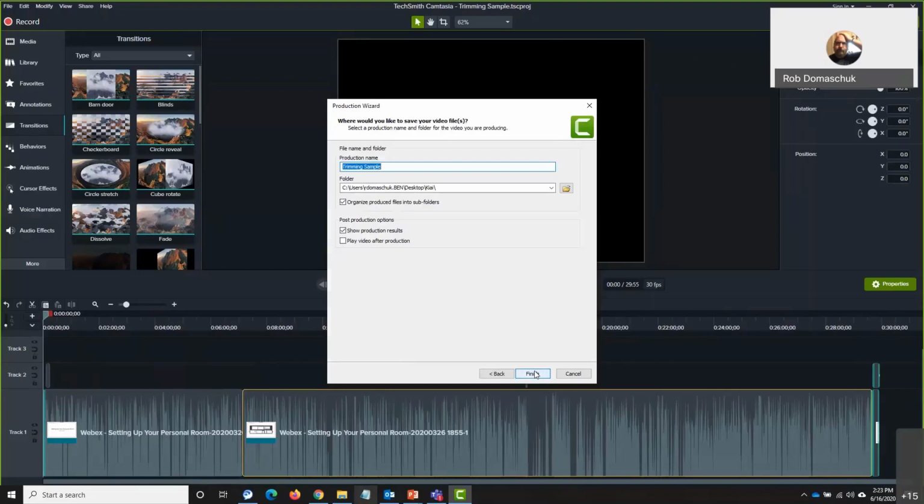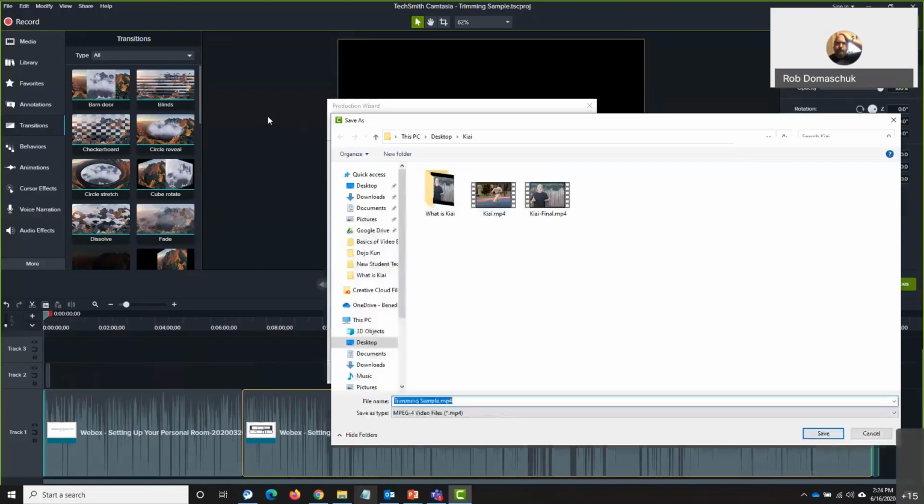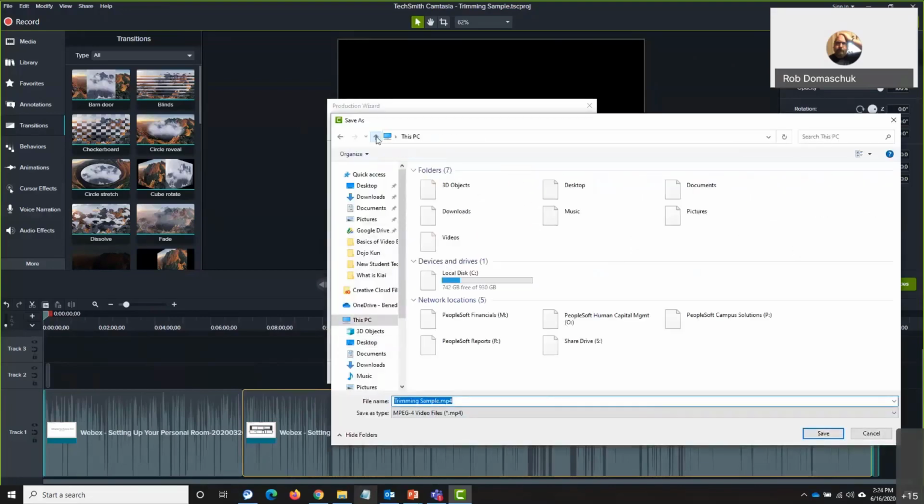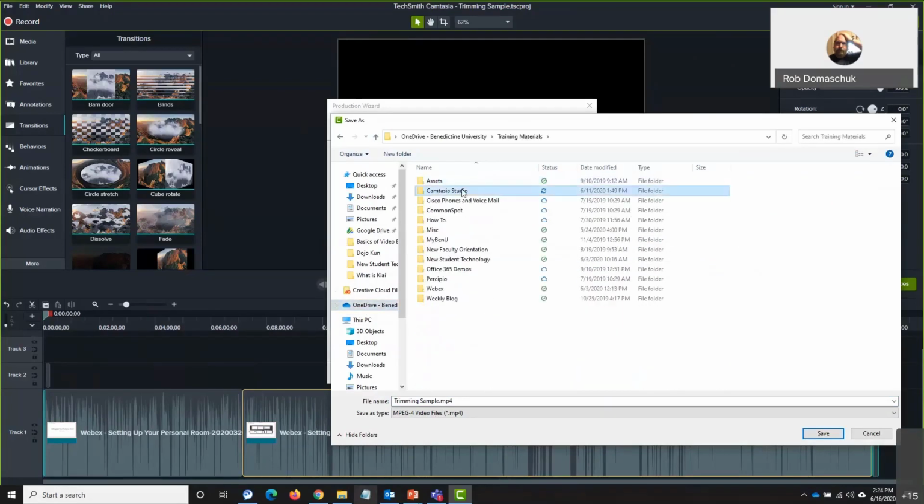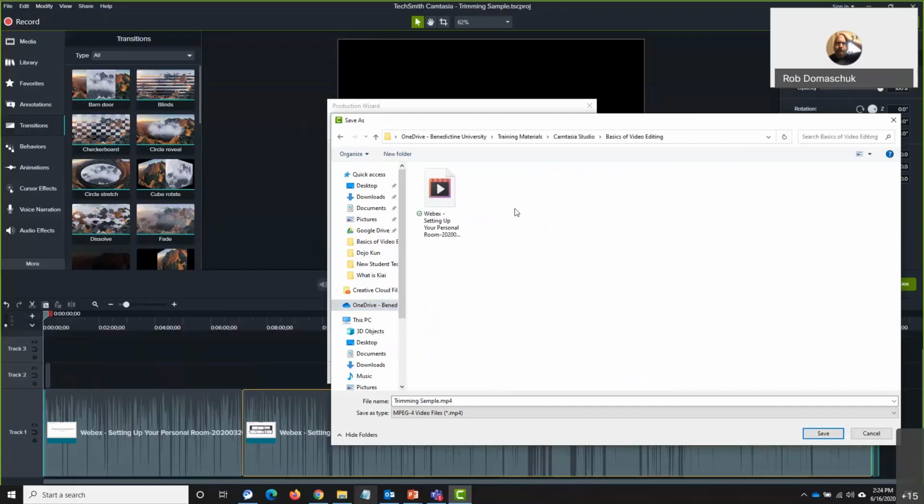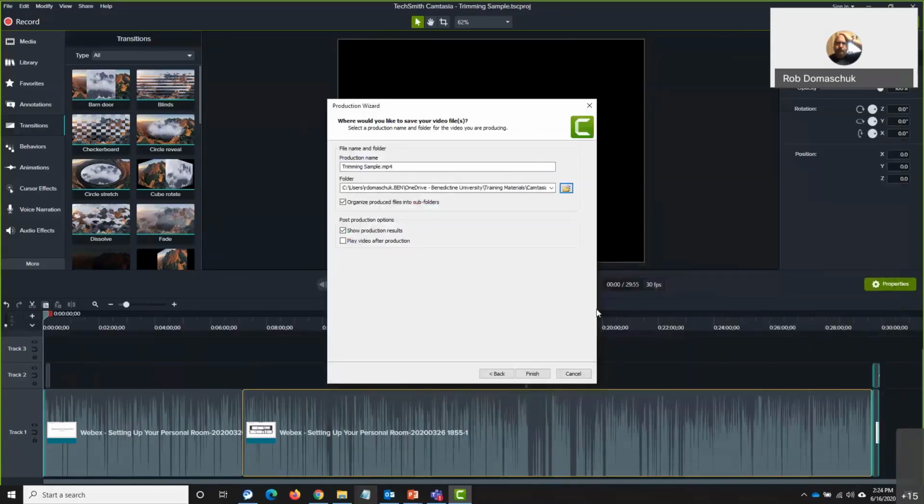Now, it will not automatically put it in the same folder that you created the project in. So we're going to give it a name, and we're going to go to OneDrive. I'm going to save it in my training materials, Camtasia Studio, basic video editing. I'm going to leave it as trimming sample and hit save. And I'm going to hit finish.